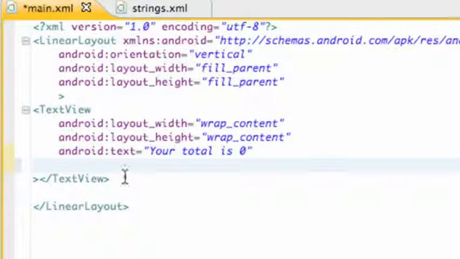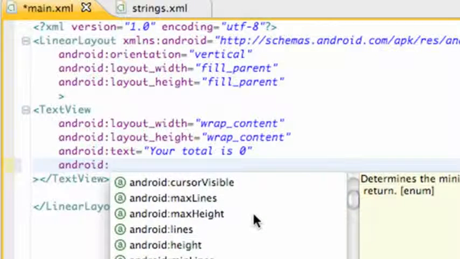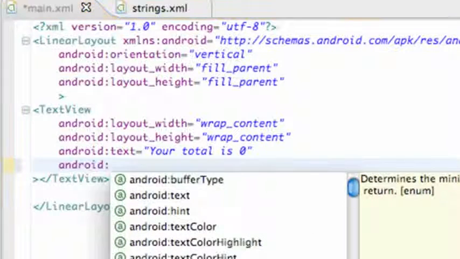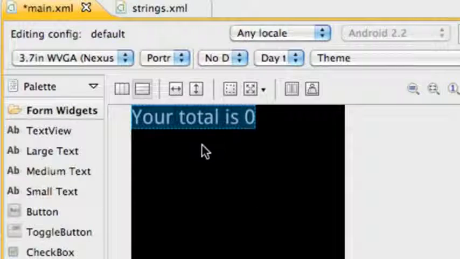Again, within our text setup part, we can say android, if you spell it right, and then colon, and you can see some of the methods that we can use. There's quite a few for a text view. And there's one called text size, so we're going to select that one. And what you can do is set it to something like 45 pixels, and it's a little bit bigger.